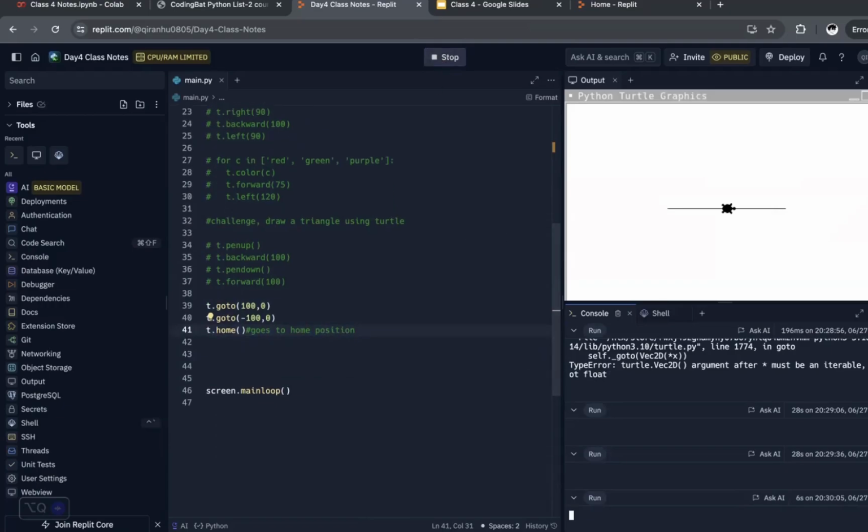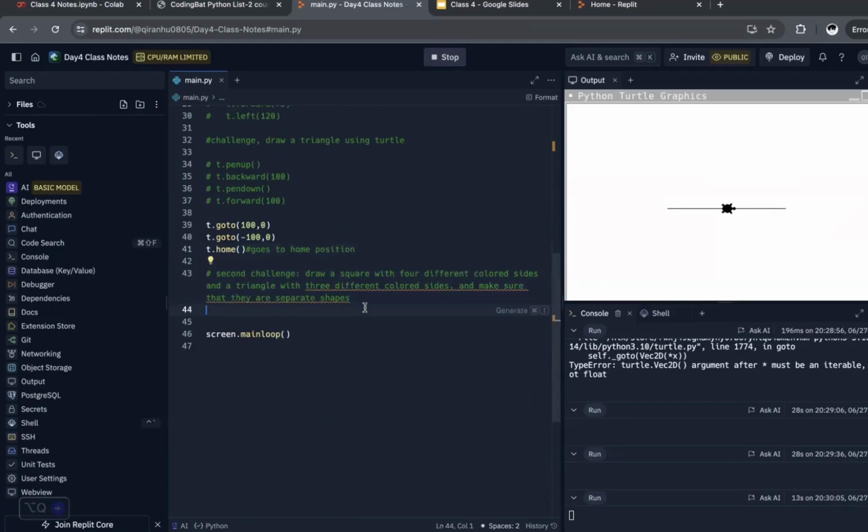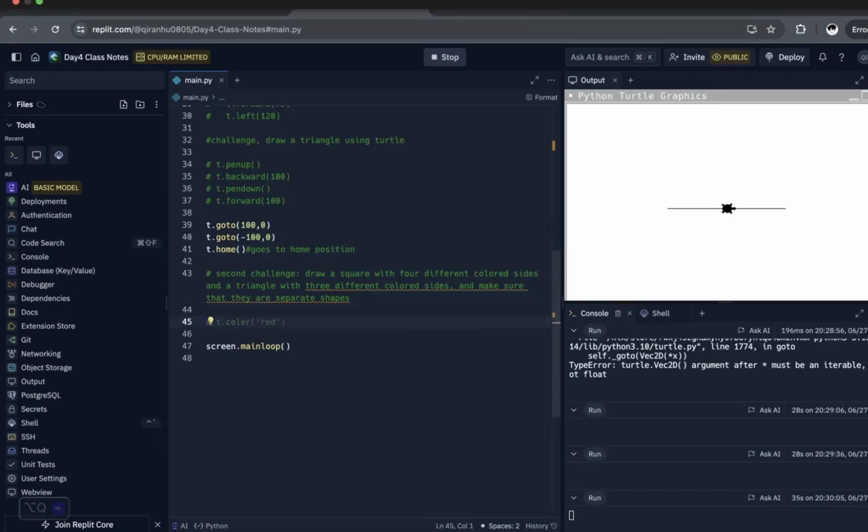All right, so let's have you guys do a second challenge. Second challenge is here. So draw a square with 4 different color sides and then a triangle with 3 different color sides, and make sure that those two shapes are separate so they're not touching each other. So what I'm saying is that I want a square on the left and then a triangle on the right, or on the top, on the bottom, doesn't matter. But just as long as they're not touching each other, they don't share the same side. Yep, I'll give you guys a few minutes to try this out. This should be a little bit harder, but still not too confusing, hopefully.